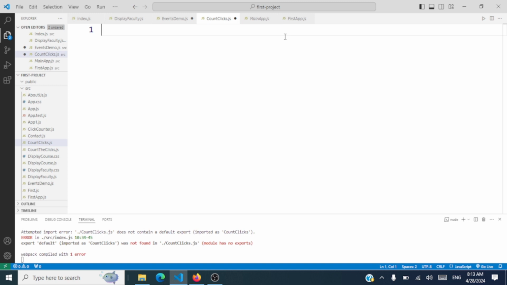Hello and welcome back. The topic for today is events in React. I'm going to use this specific file, countclicks.js, to code my function component, and we are going to take a look at a few demonstrations on how to use event handlers in React.